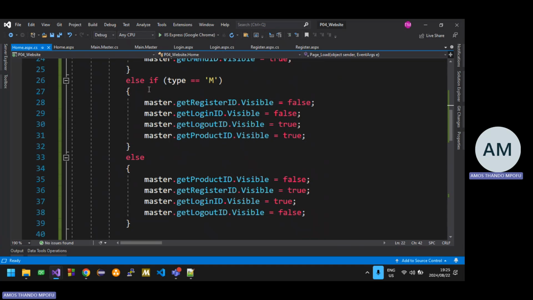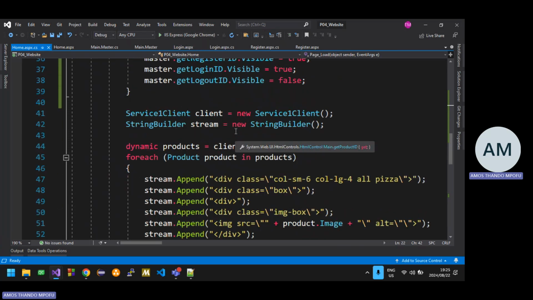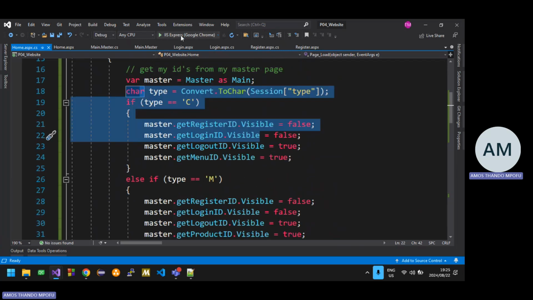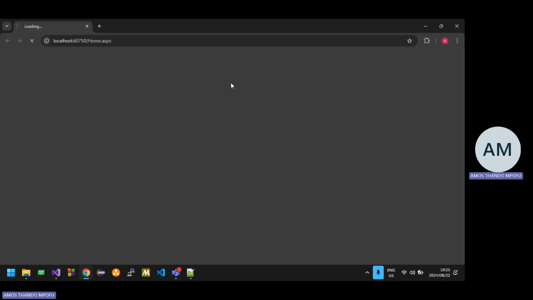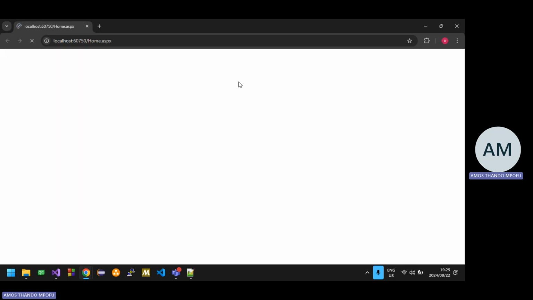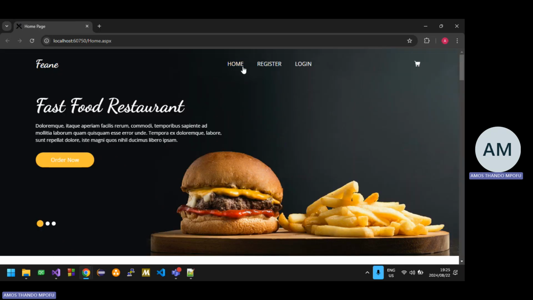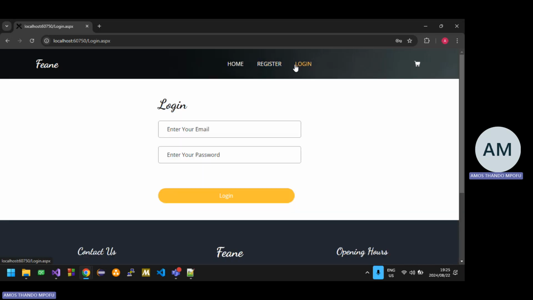Is it because I didn't put it in every single file? So let me do that. Let me go to, but then it should redirect to the home page. What is missing here? What am I missing? Just give me a sec. Home, login.